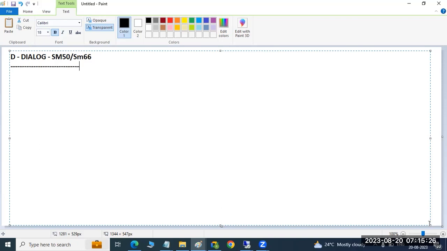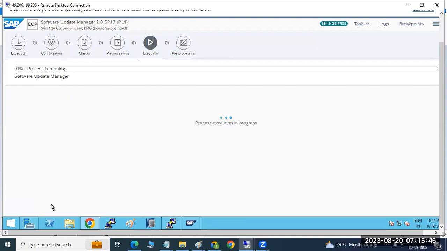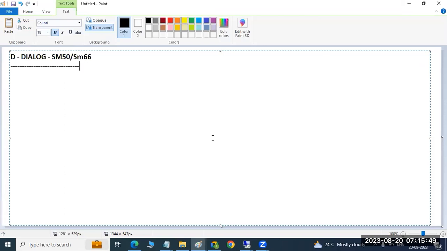Local means it will handle the application server wise work process overview. SM66 means if you have multiple application servers, instead of logging into each and every application server, we can just go to SM66 and see all the work process related information there.